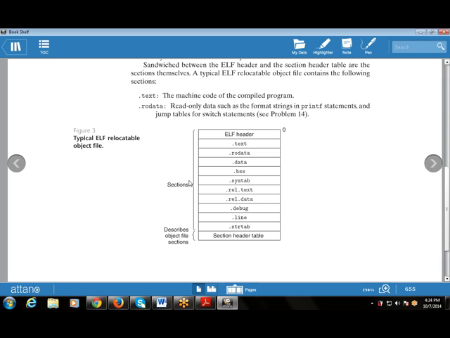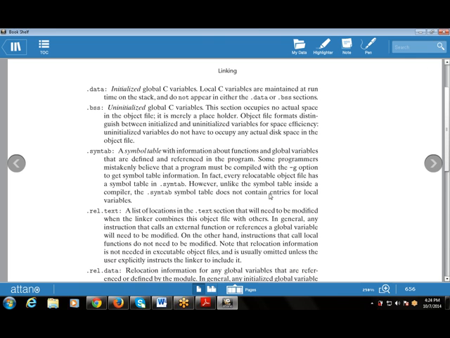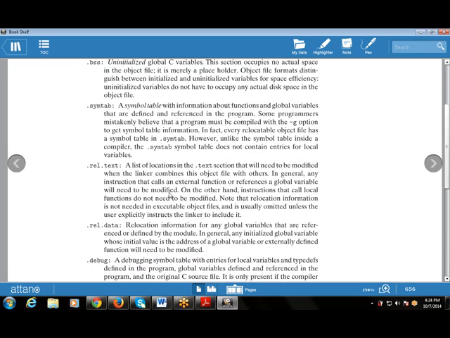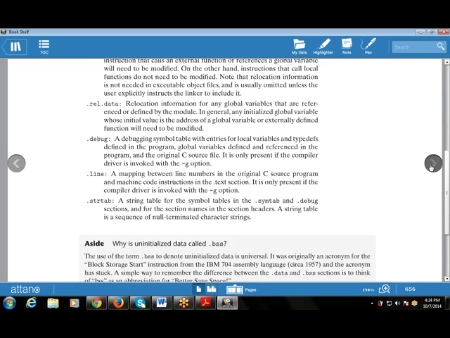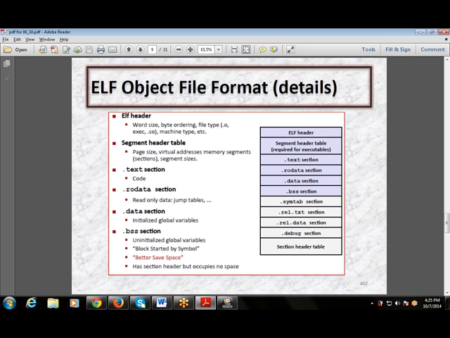That is, what is .text, what is .debug, what is the symbol table, what is .data, what is .bss, with the help of the book, with the help of the slides or PDF also. We have studied this in detail. This is the ELF header, then the sections, the optional sections, section 1 till section N, and this is the segment header table.